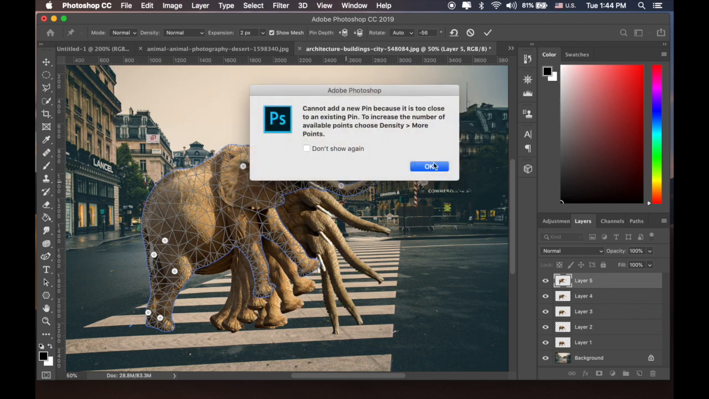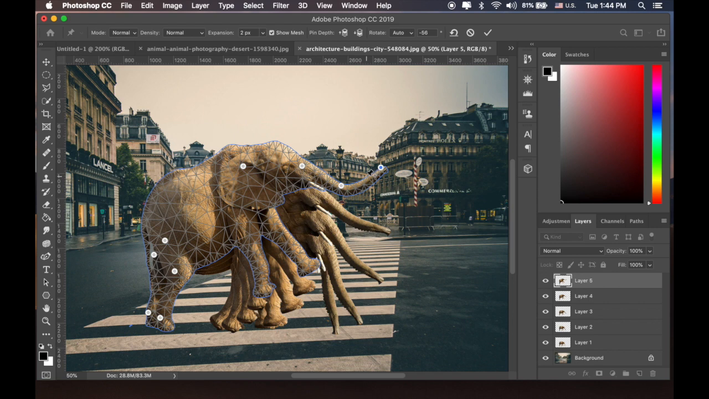If you get this notice, that means you're not selecting the pin. It thinks that you're trying to set down another one. So you have to make sure your icon turns into that arrow.